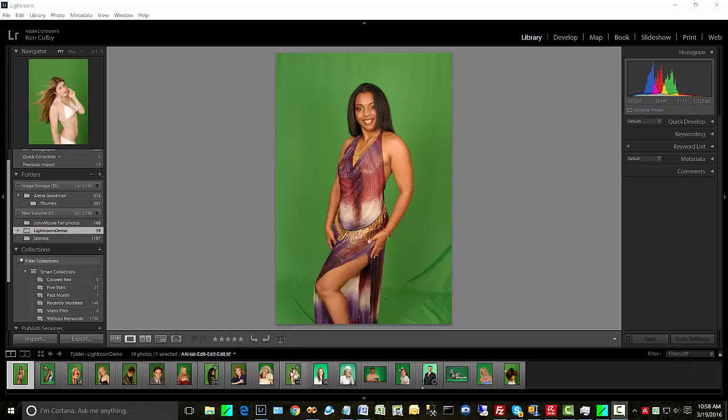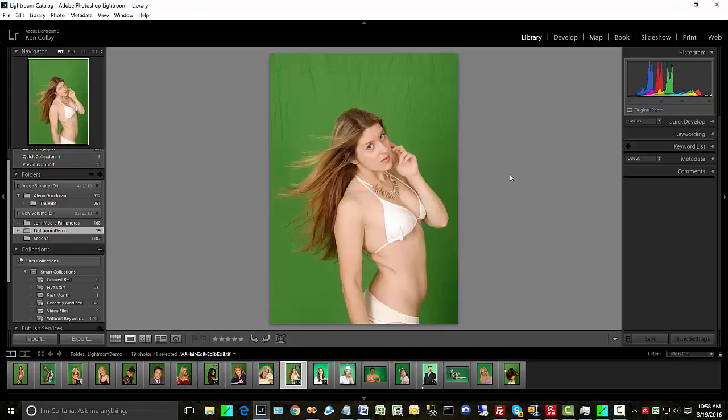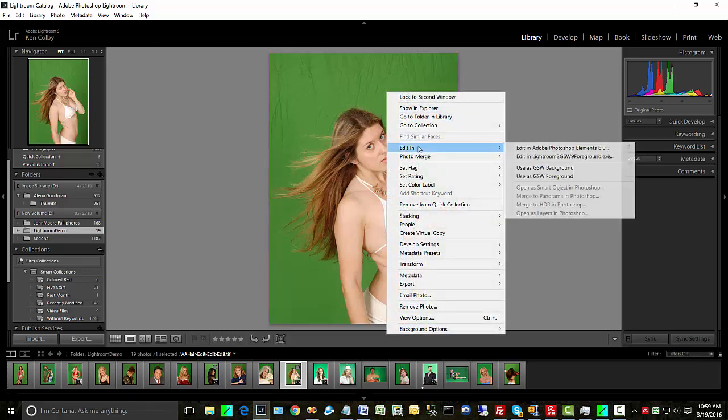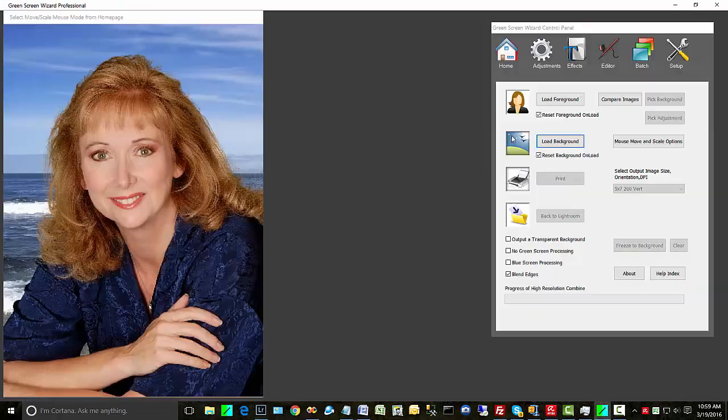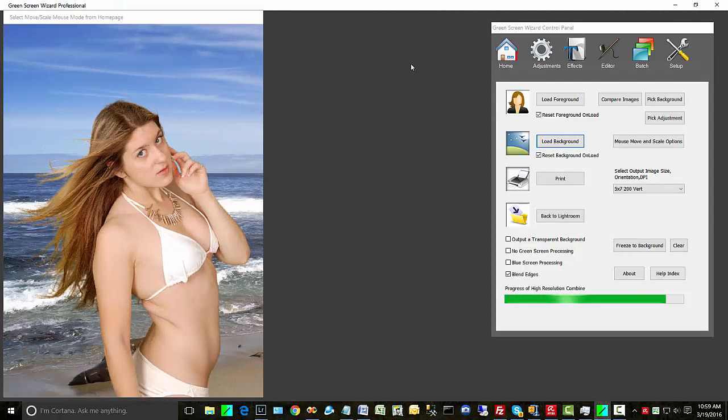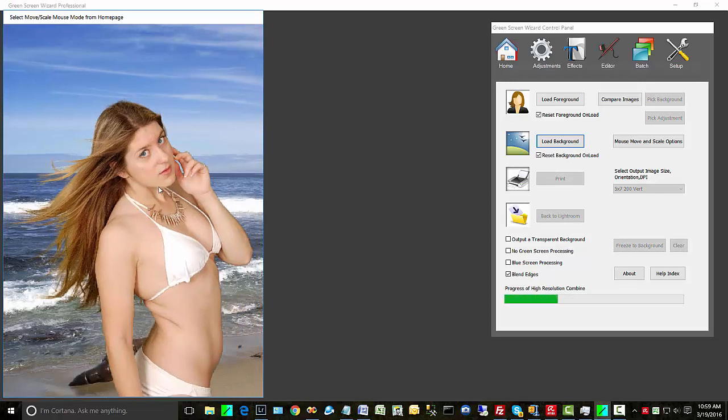So let's see. I happen to know that we have a swimsuit background that's up. So to use this link, you right-click, you pick Edit In, and we're going to use it as a foreground since it is the green screen photo. We're going to save it as a copy with the adjustments, and boom, that's all there is. You're in Green Screen Wizard. It's all edited. You can move it around or do whatever you want with it.